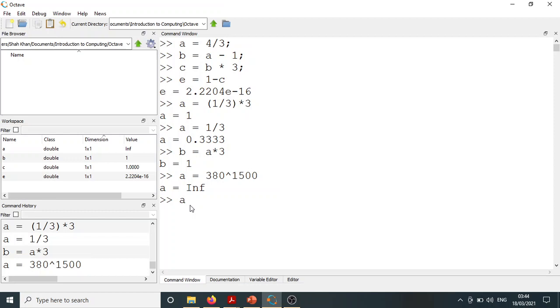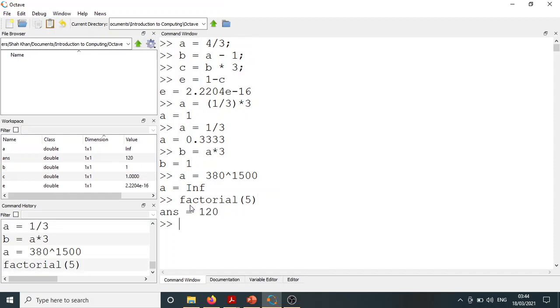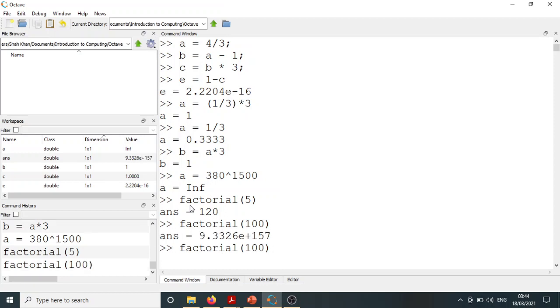Next, say B is equal to factorial. Do we have factorial as a function? Let's try factorial as a built-in function. Factorial of 5 should be 120. Yes, we have a factorial function built into Octave, so you can call it to find the factorial of any number. If you try bigger numbers, say factorial of 100, let's see if it can find it. Yes, it does. Factorial of 150.